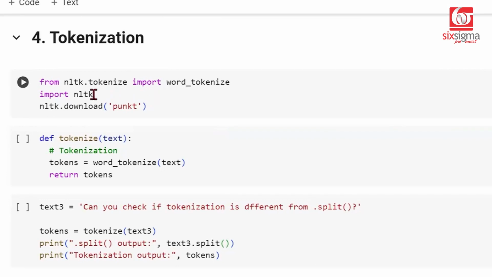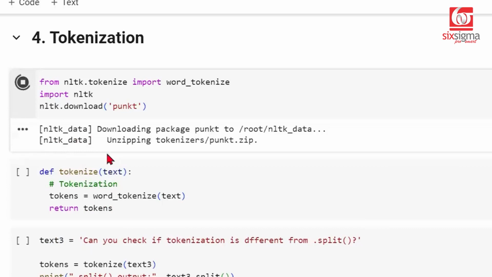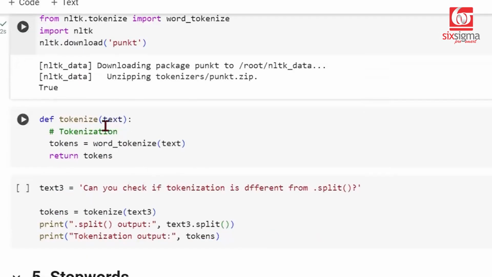So in NLTK, the most famous library in Python for natural language processing, we have a module called tokenize, and we're calling a class called word_tokenize. As the name goes, it's going to break the sentences into tokens. And we are also downloading the punctuation data from the NLTK library. Just run this. And we are defining a simple function, which is called tokenize. What it does is it takes the text as the input and gives its tokenized form.